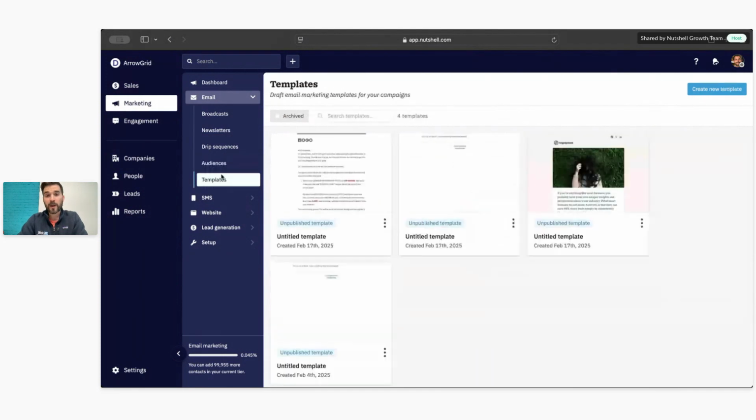And then we also have templates, which enables you to create, like, hey, I want a drip sequence template that we're going to use for multiple drip sequences we have for our account. You can create that template in here and then quickly just launch that template when you're ready to create your new drip campaign or your new broadcast or your newsletter in there.